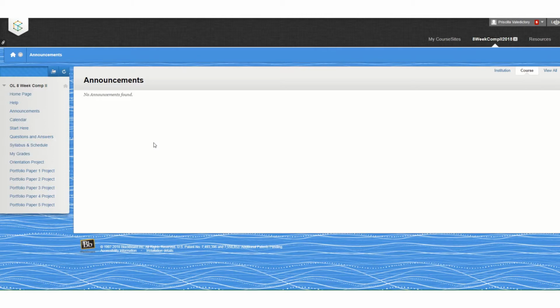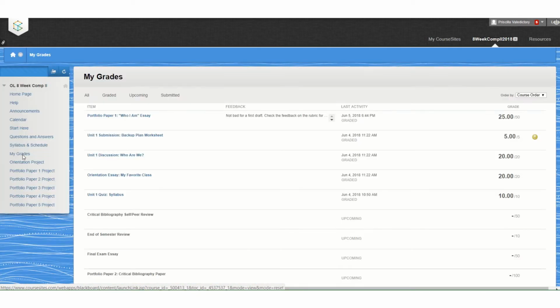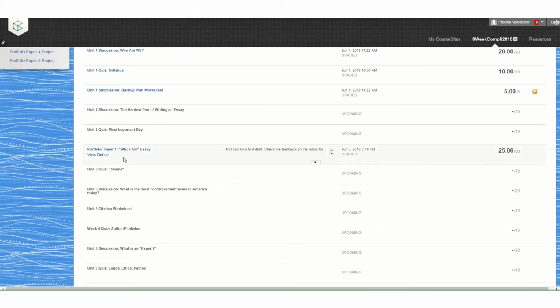Now, what do I mean by check the rubric feedback? If you click on My Grades from the main course menu, look for this assignment, Portfolio Paper 1. You can see where it says graded. Here, you can see the points awarded, the points I awarded on the rubric, and you can see at least part of the note that I left, check the feedback on the rubric.